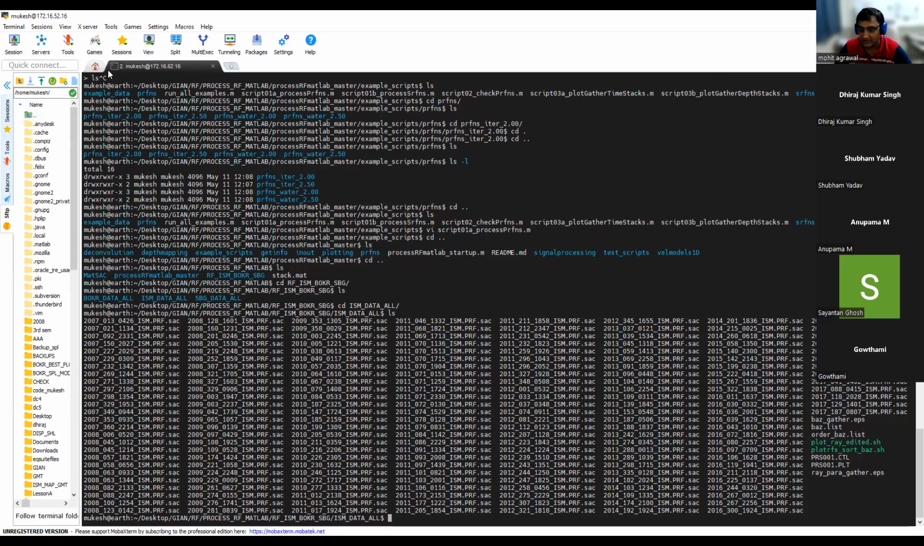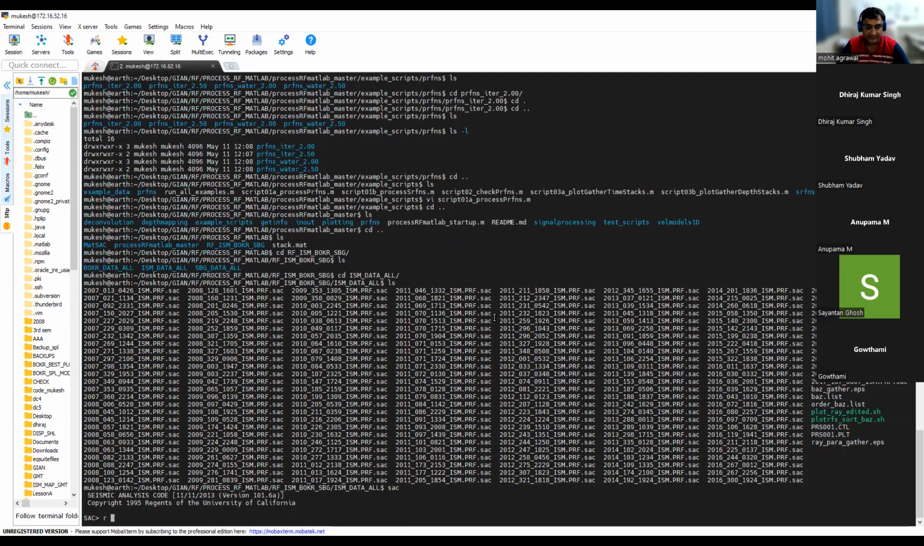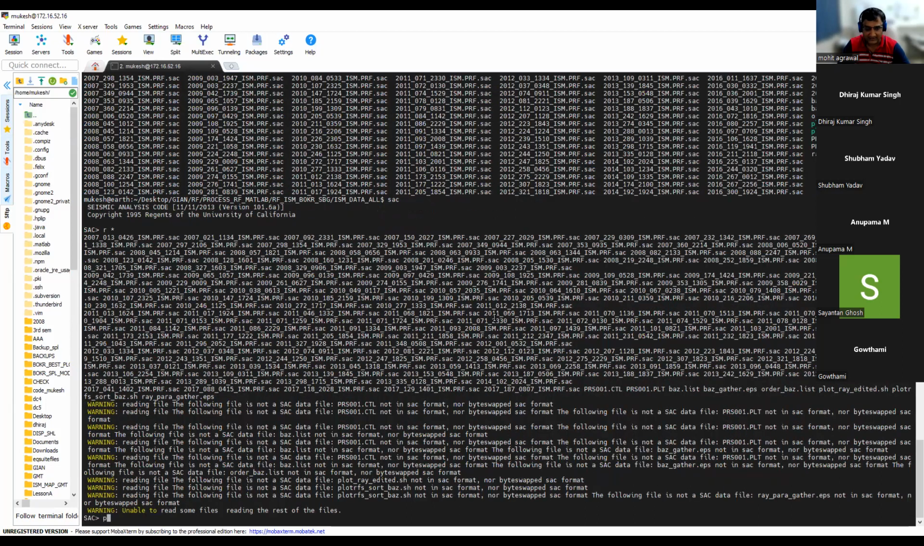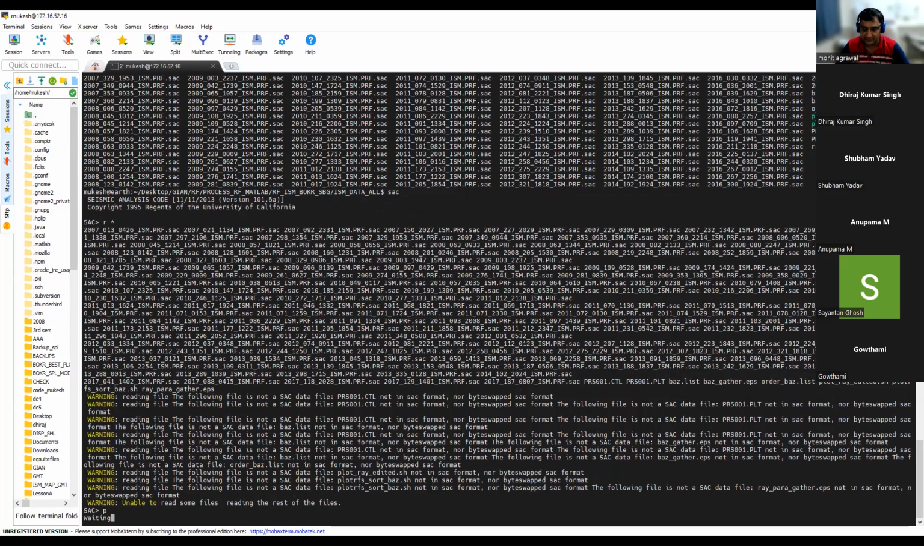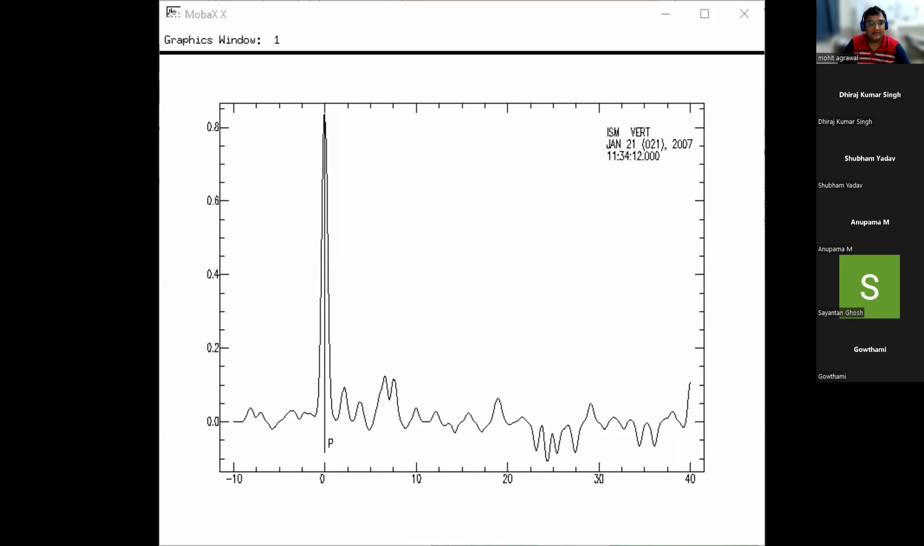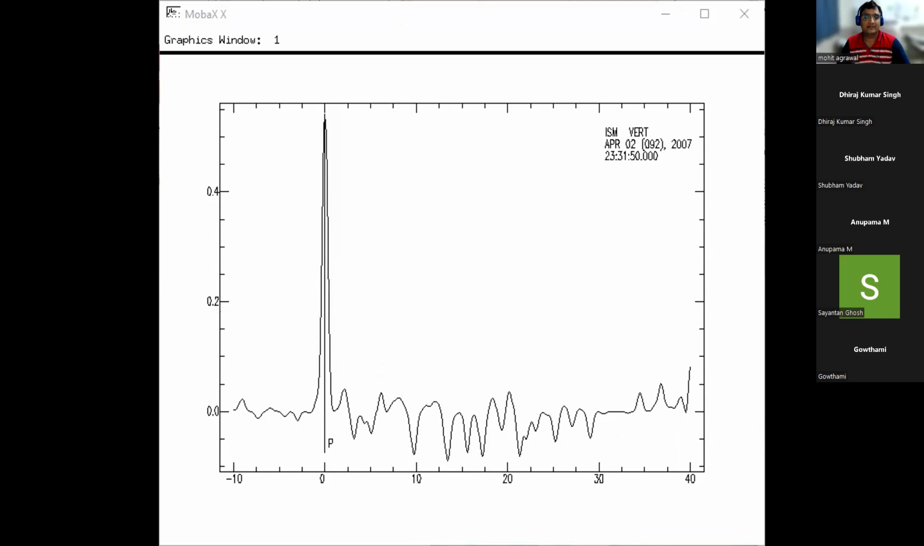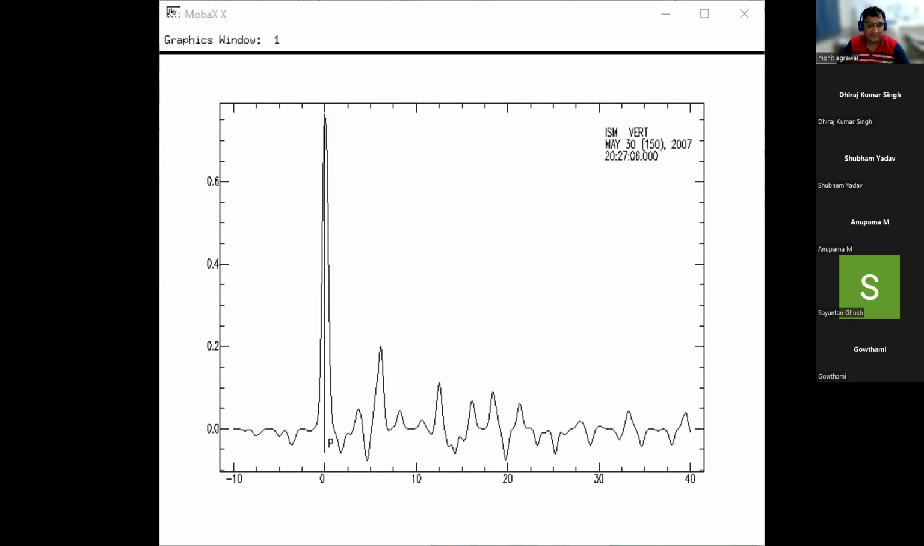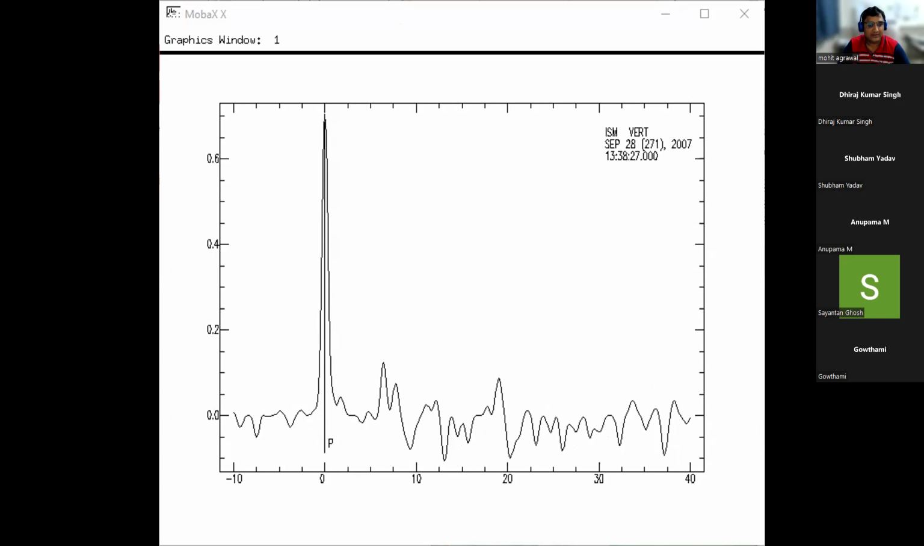Let's look at these individual receiver functions to have a glimpse of how they look. Let's read all the data together, in fact, and then plot one by one. Let me share the window. So you can see this is the first receiver function, and this is another receiver function for another event. This is another receiver function for the next event. Likewise, many receiver functions are there.